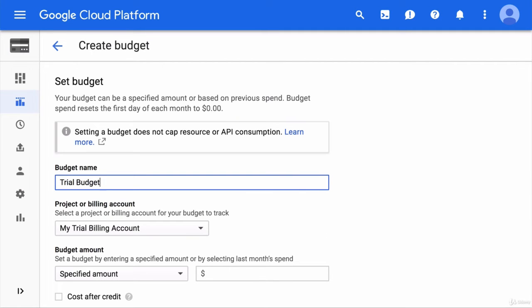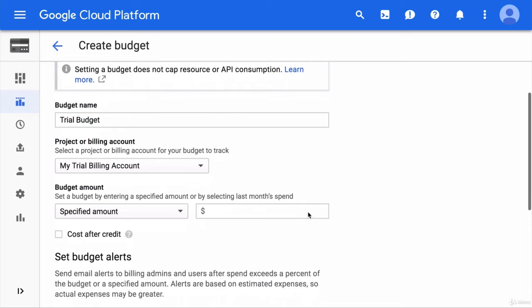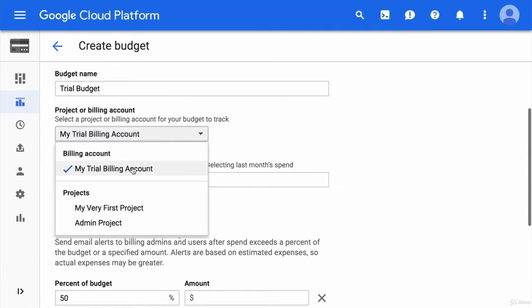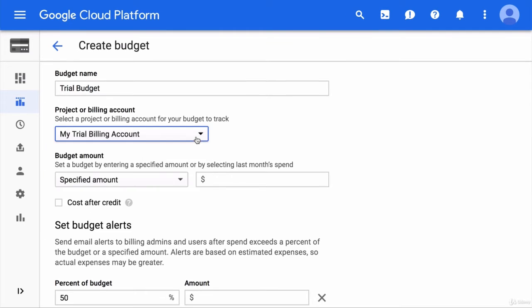Call our budget Trial Budget. And make sure that it's set up to use our billing account. You might sometimes have circumstances where you want a specific project to have its own budget or alerts, but for our situation now, we want to get a notification if anything is charged to this trial billing account.